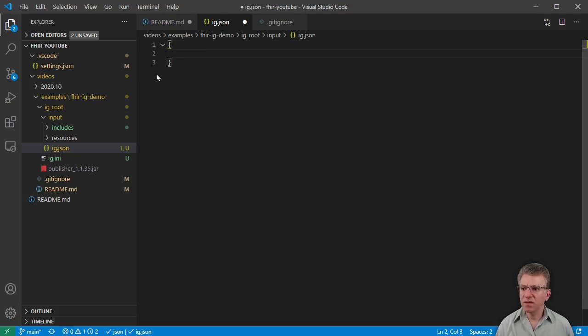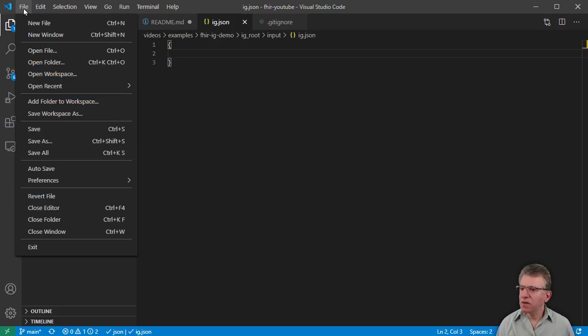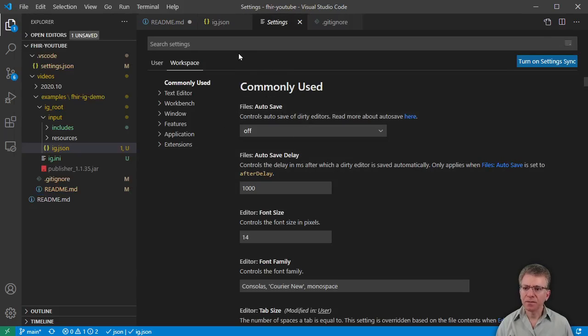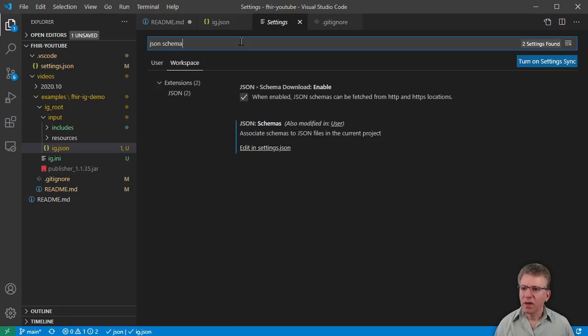There are a couple of ways of having JSON support. One of them is to put the schema reference within the JSON object, but that doesn't work with the FHIR JSON objects. You have to do the configuration outside the file, which means you'll have to do it within VS Code. The way it works in VS Code, if you click on File and go to Preferences, go to Settings, and start typing JSON schema, you will have the JSON entry.